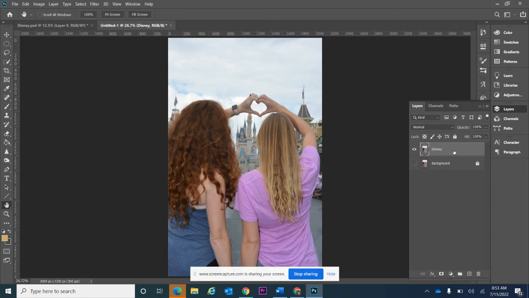So before we do that, I want to make a copy of this layer so that if I need to go back, I can always go back easily. So you're going to click and drag the Disney layer down to the plus sign again to make a copy. And then I'm going to rename the Disney copy layer to Disney arms to show me that this is the one that I really want to focus on the arms with.